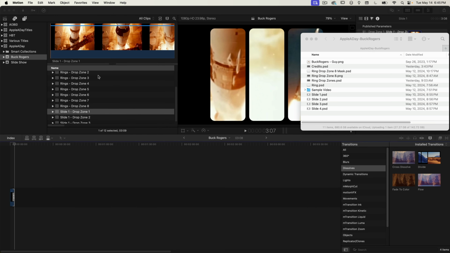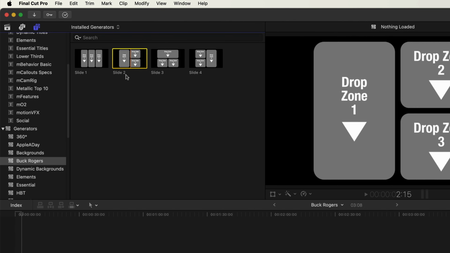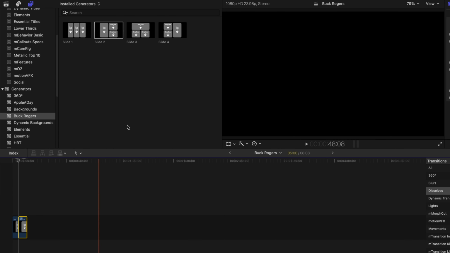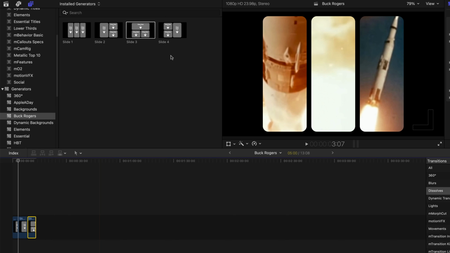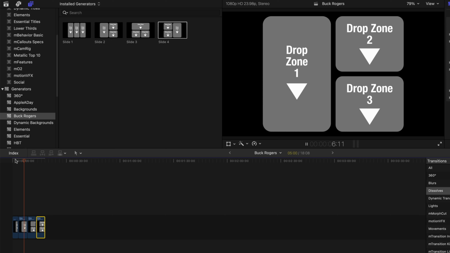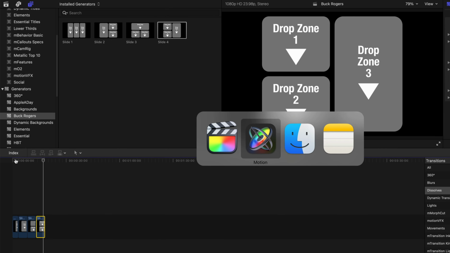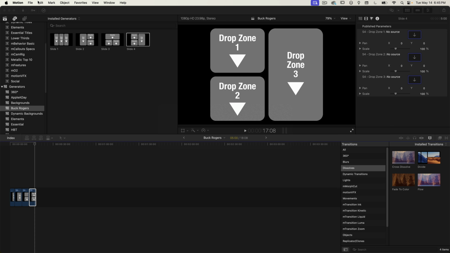Moving over to Final Cut Pro, you should have 4 generators in the BuckRogers category named Slide 1 through Slide 4. If I drag each one of these templates to the timeline, you'll see the different split screen layouts for each slide. Okay, so that wasn't too hard. Let's go back to Motion and dive into the rings animation.